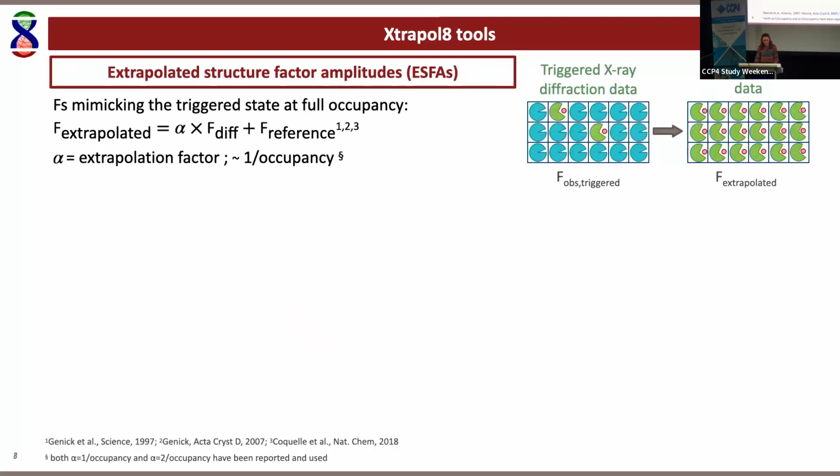Then we also calculate extrapolated structure factor amplitudes. These are structure factor amplitudes which mimic those we would collect on crystals with a full occupancy of our triggered state. We do this by taking the difference structure factor term from our previous slide, multiplying by a factor alpha, which is the extrapolation factor and is related to the occupancy. And then we add the reference structure factors again.